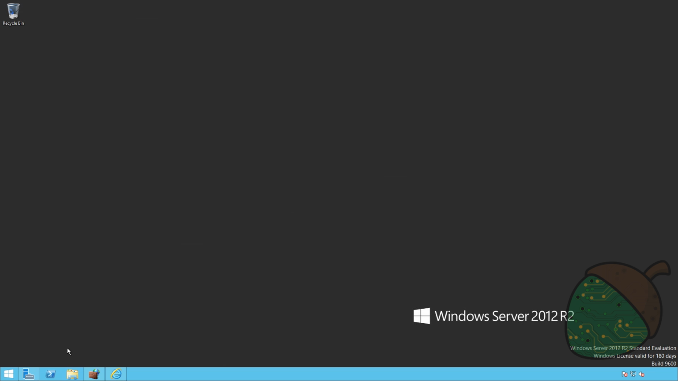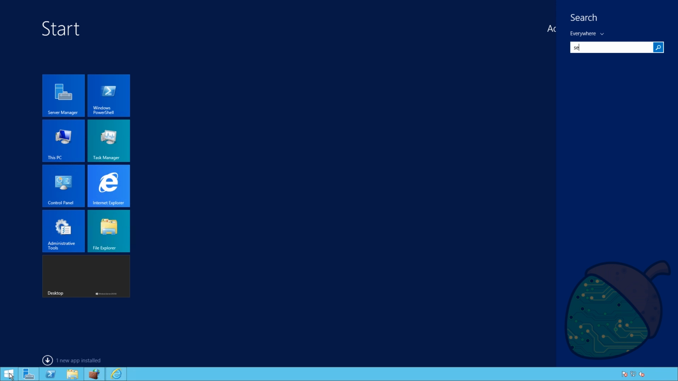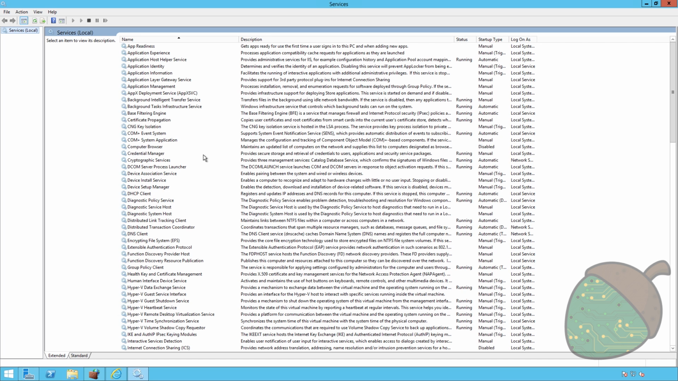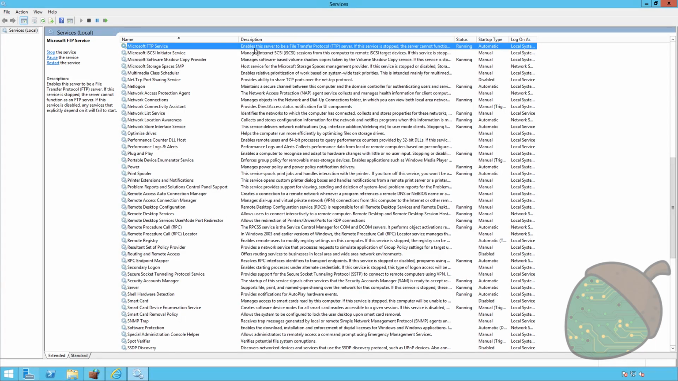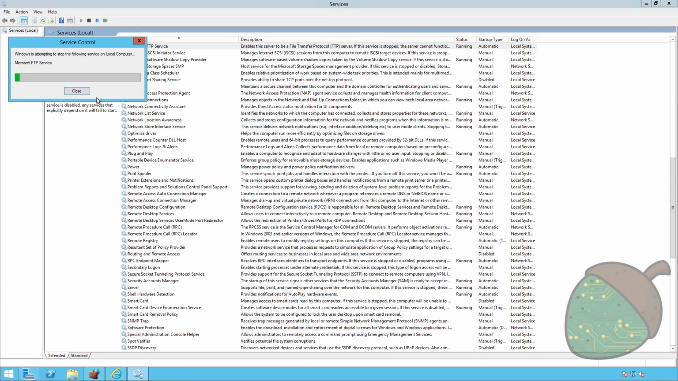When making these kinds of changes, restarting the FTP service is necessary. Open Services, and scroll down to Microsoft FTP. Right-click and select Restart.